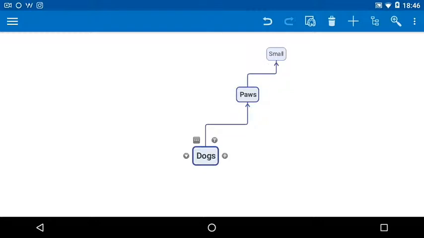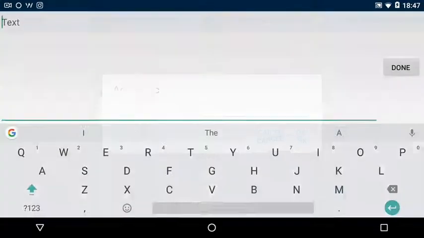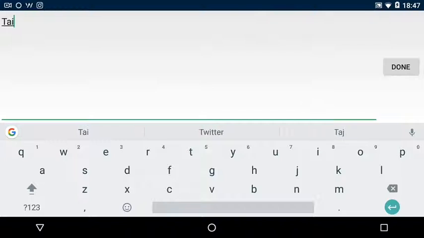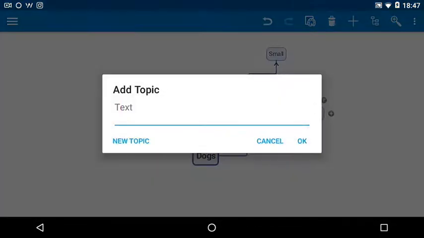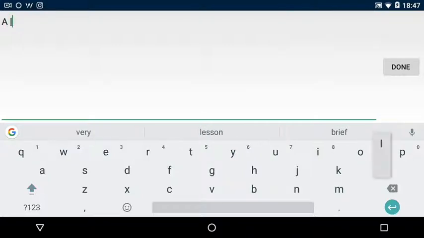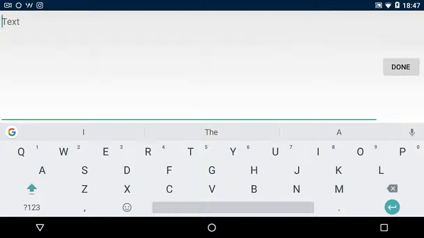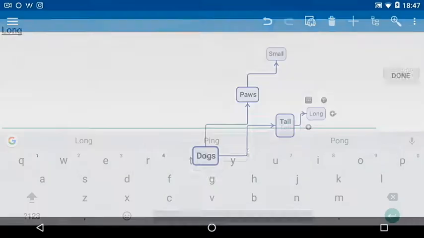When you want to branch off of the main topic again, you just hit the plus and it'll add another subtopic. The subtopic we're going for here is tail, because, you know, again, with dogs, they've got short and they've got long tails. So we move that along, hit the little plus, and then we think of long tails, because we've had small for paws, so we'll have long for tails. Sorry, typing here is not that brilliant. If I could spell, that would help as well. It's going to be one of them days, I suspect.